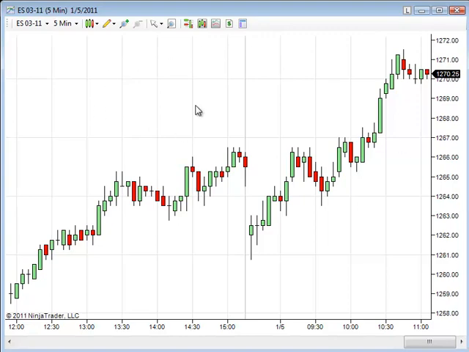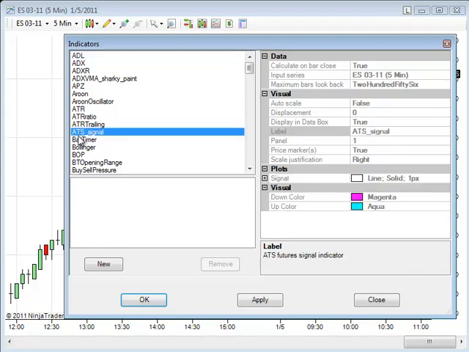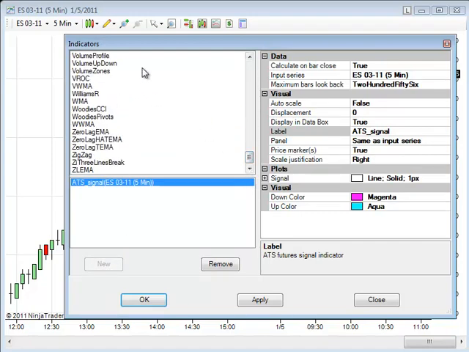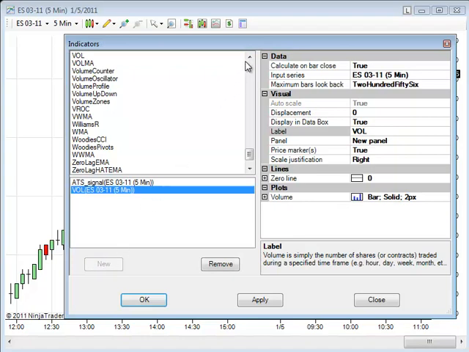Now, next what we need to do is install several of the AutoTrade Signal indicators. To do that, we'll go over to the third icon from the right on the top of the chart bar and click on the indicators icon. From there, we're going to click on the ATS signal indicator, add a new one of those. We'll scroll all the way to the bottom where we want to add a volume indicator. We'll add a new one of those.